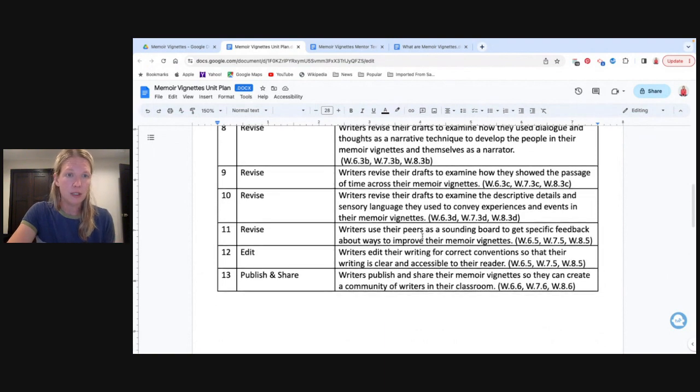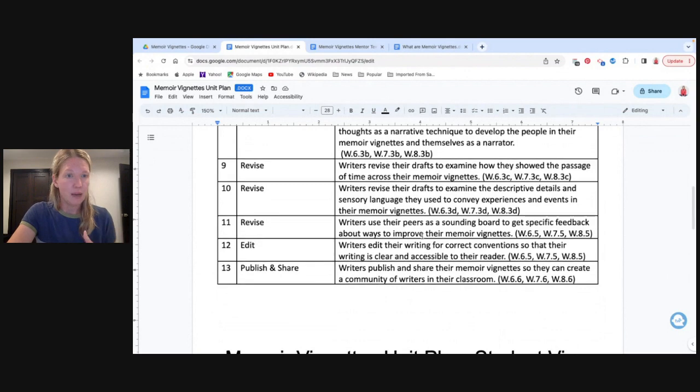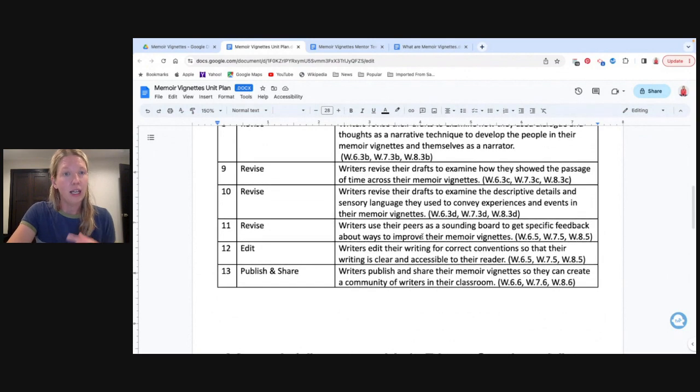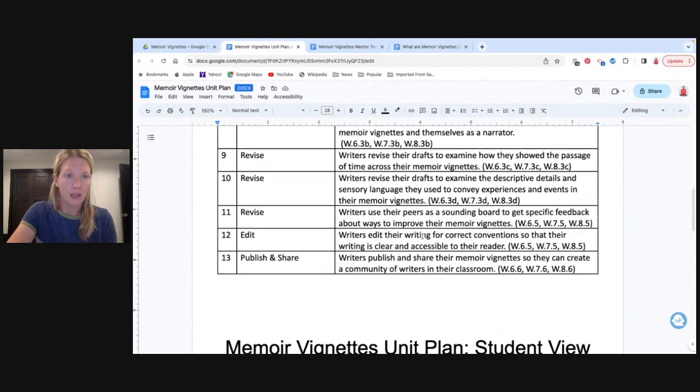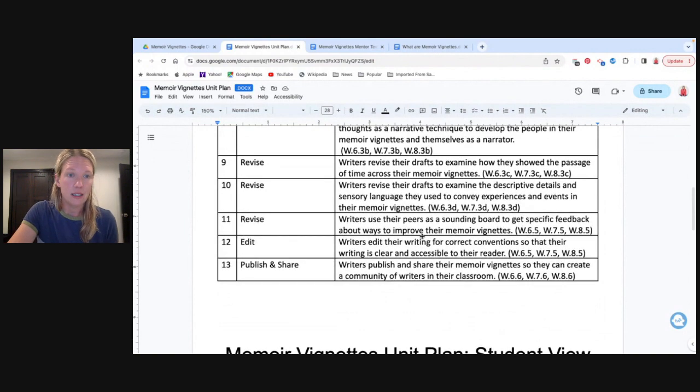Next, they use their peers as a sounding board to get feedback on their finished product. Finally, they edit for conventions and they publish and share. I have a couple of different ideas in that lesson of how they would publish and share.